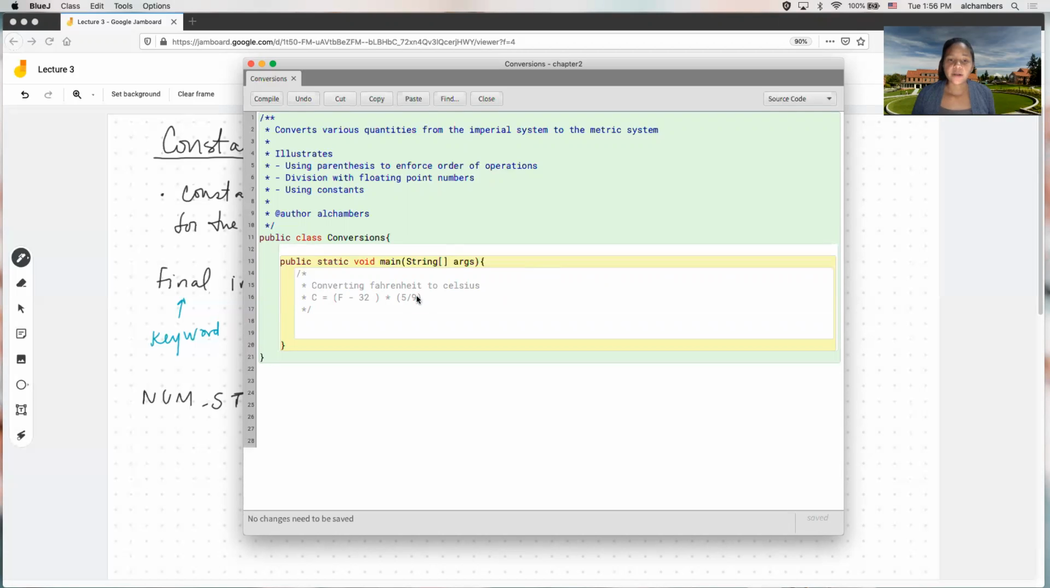Okay, so let's say that I wanted to take a Fahrenheit value, implement this equation, convert it to Celsius, and then print it out. So the first thing I probably would do is create constants for these two values. They're not going to change in the duration of my program. In fact, they're probably not going to change beyond my program because they are constants in our physical world. So that's always comforting to know.